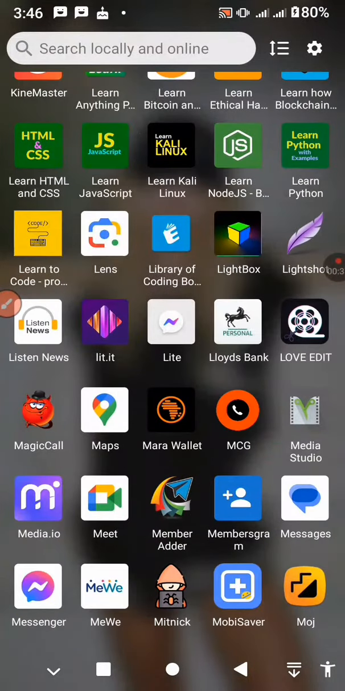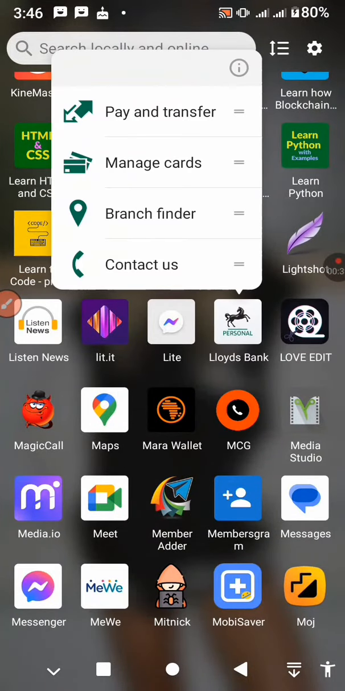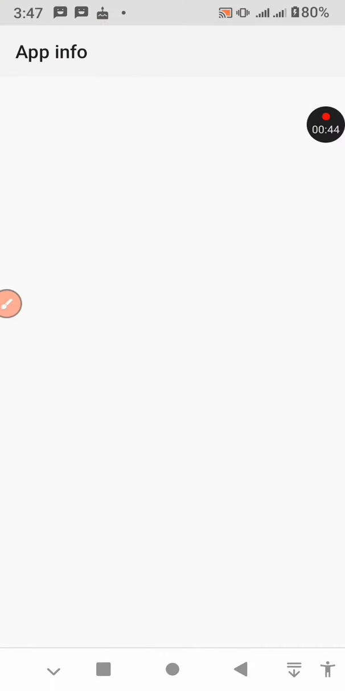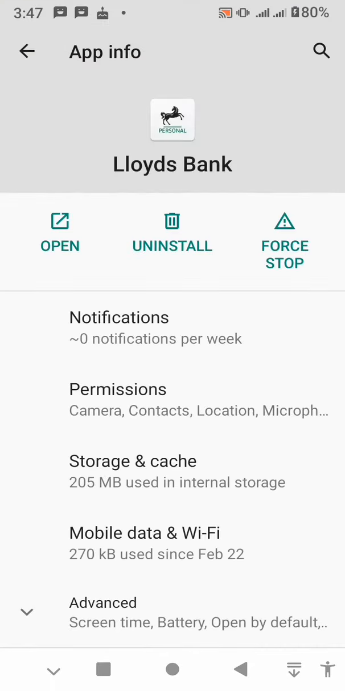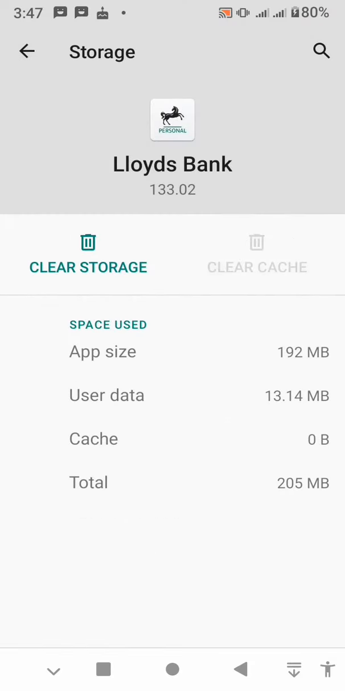So when you find it, just use your finger to tap on it for some while. Then after that, tap at this section. So when you tap at this section, where you are going to be is this section. So when you get over here, tap on force stop, tap on OK. After tapping on force stop and OK, tap on storage and cache, tap on clear cache.